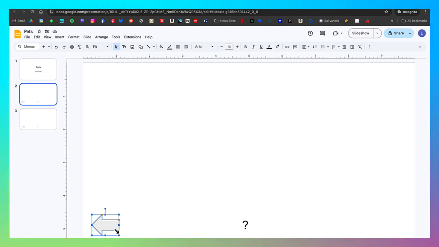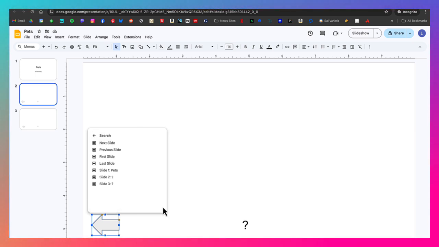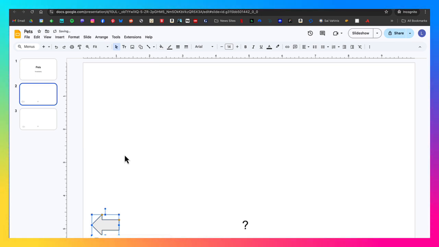So I've got my arrow there, and I've clicked on it to highlight it. Now I'm going to go up to the link button, Insert Link. I'm going to click on that. And in this case, I want this to just go to the previous slide. So I'm going to pick Slides in this presentation and select Previous Slide. So now if I copy and paste this slide, that arrow will appear in all the subsequent ones, and it'll make it much easier.